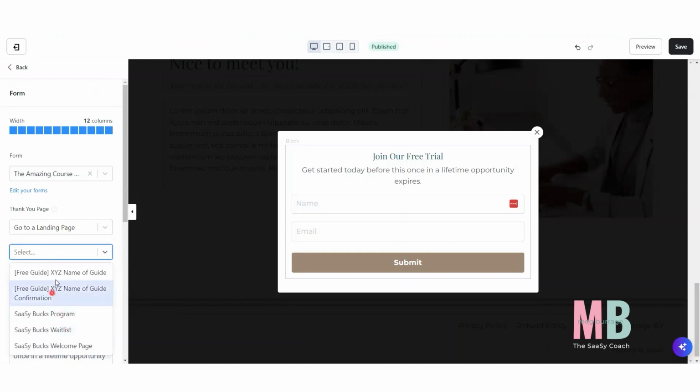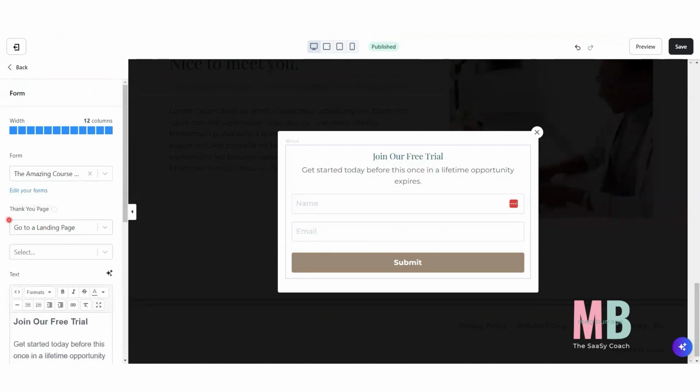Okay, now I don't have one, but if I did have one, it would show up in this drop down. If you don't put anything in here, once they submit their details, they're just going to go through to quite a boring gray Kajabi screen. It doesn't look very interesting. So if you've got the time, I would encourage you to create a waitlist confirmation page in addition to the waitlist page that we're working on right now.